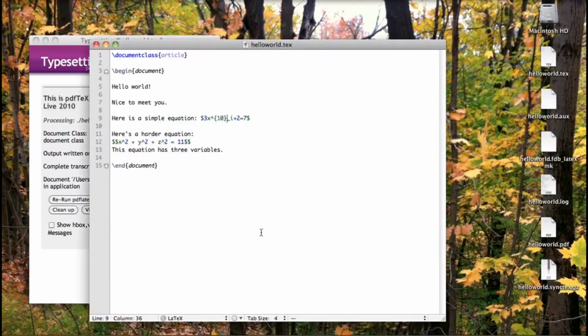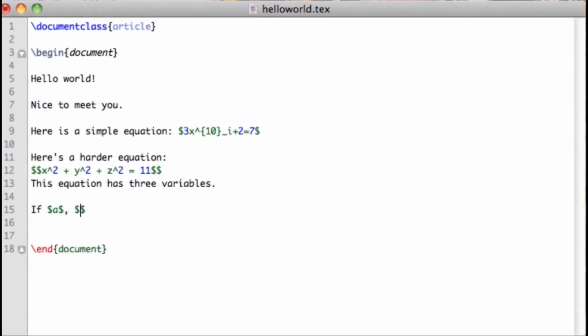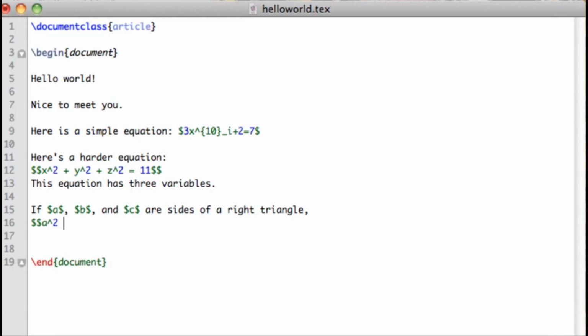Let's end by typesetting the Pythagorean theorem, which has a nice mix of text, plain math, and exponents, and displayed math. First, I'll type out the start of the theorem. Notice that I am blending math and text together in line here. Now I'll type out the conclusion of the theorem in displayed mode, since it's important and needs to stand out.